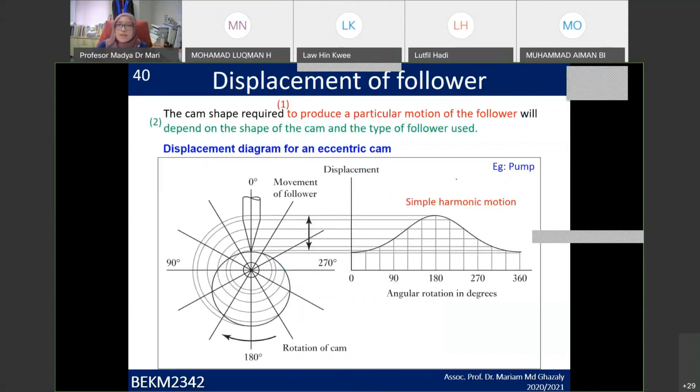So how do we actually make a motion out of this cam and follower? The cam shape required to produce a particular motion of the follower will depend on the shape of the cam and the type of follower used. The shape of the cam is this one here. If you see here, the radius is not the same. This radius is much larger than this part. So it has a specific shape. This specific shape will give this motion.